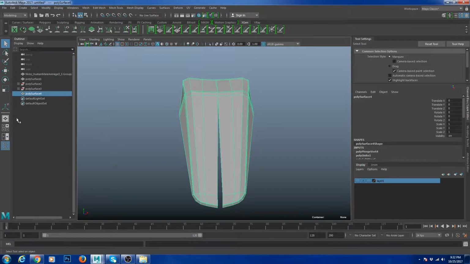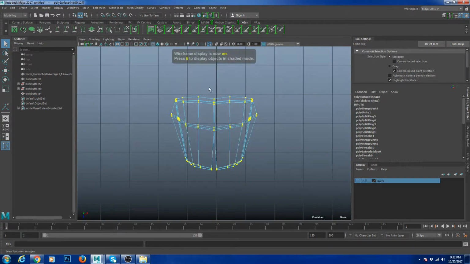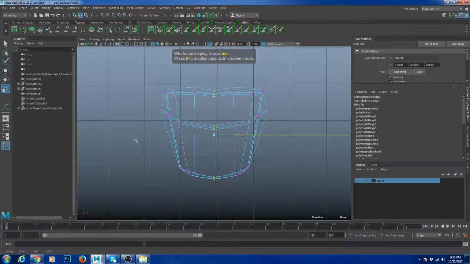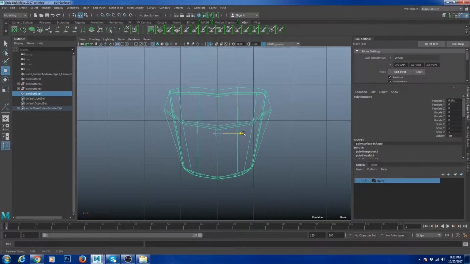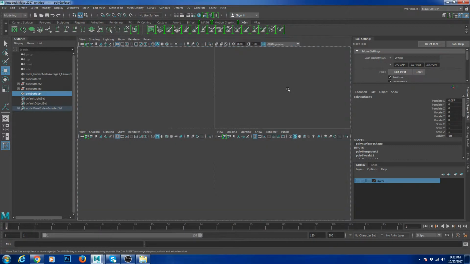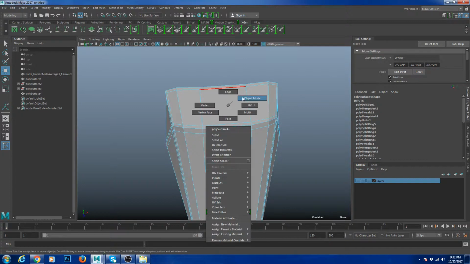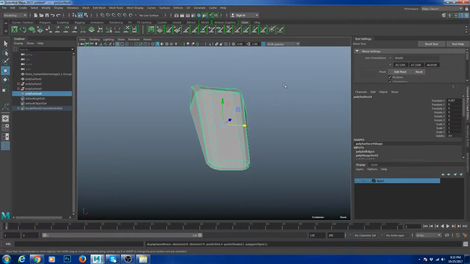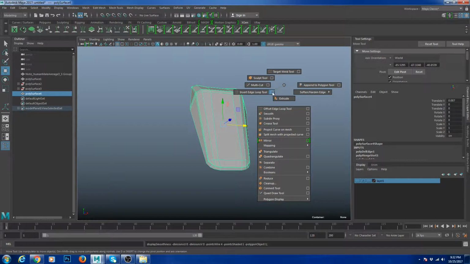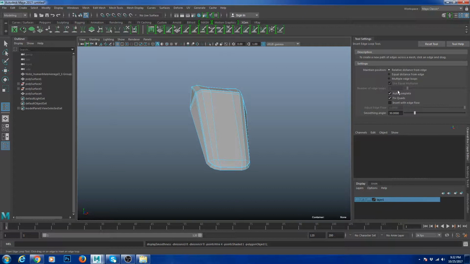If you didn't merge, go to the top view. I usually do it in the top view. Hit 4 to see the wireframe, and see it's not in the center, so I'm going to move it to the center. And I'll delete this face, and I go to my Insert Edge Loop tool and I say -1 now.